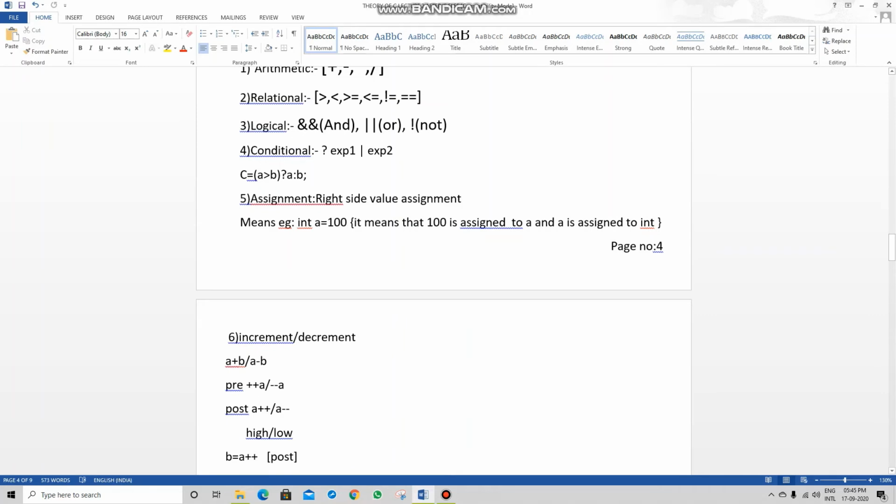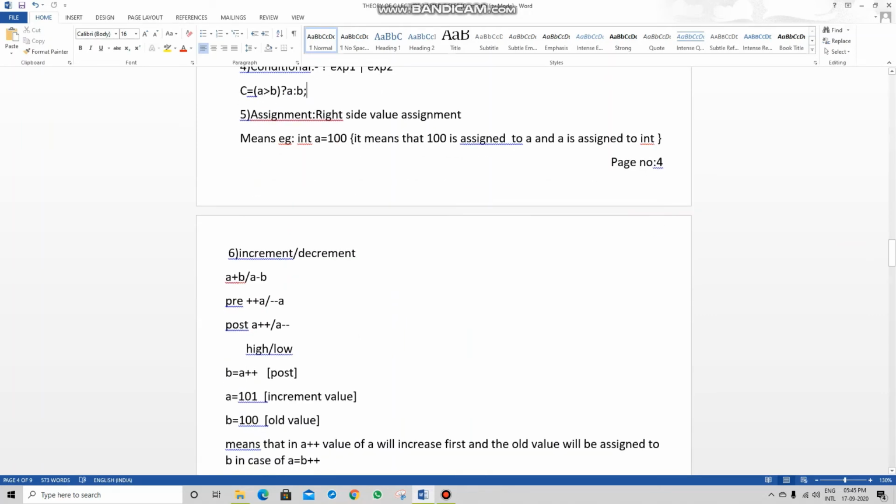Then come increment and decrement. You will use these after running a for loop. You will not know about for loop yet, but I will be teaching you. Just for now, know that on writing a++, a = a + 1. These both things are the same: a = a + 1 means a++.